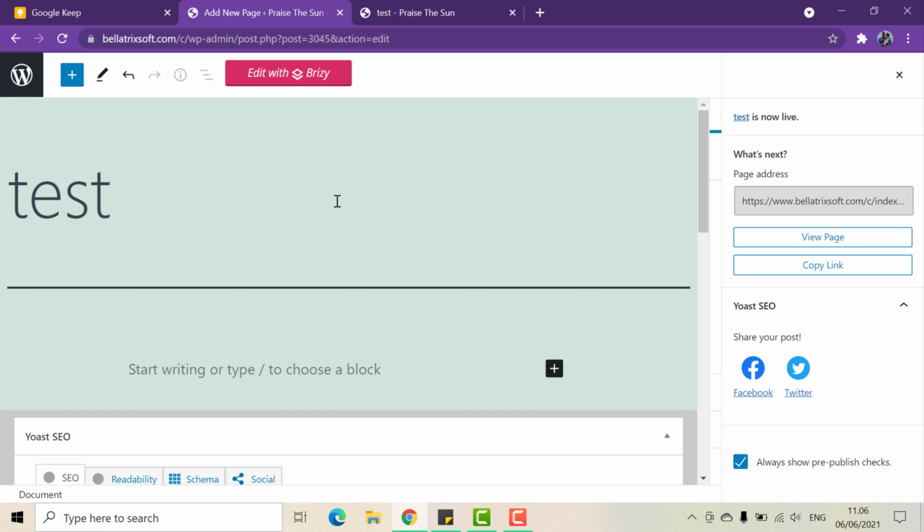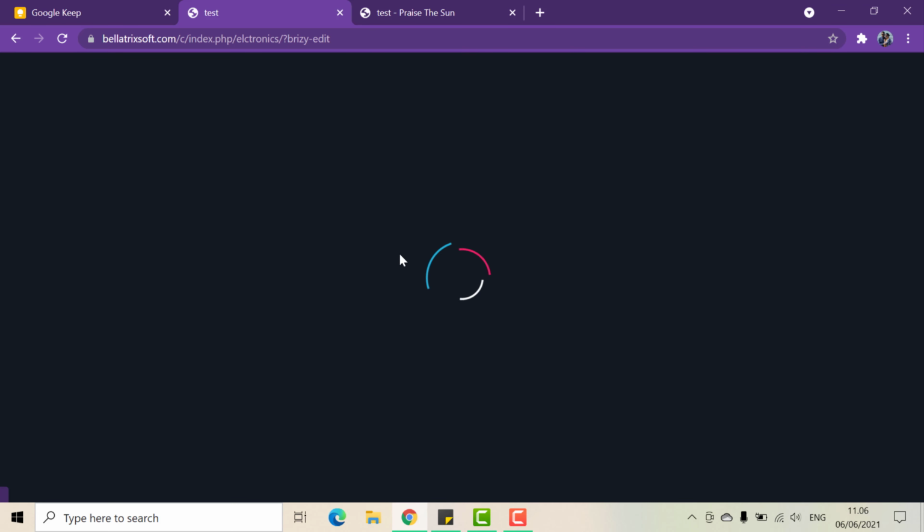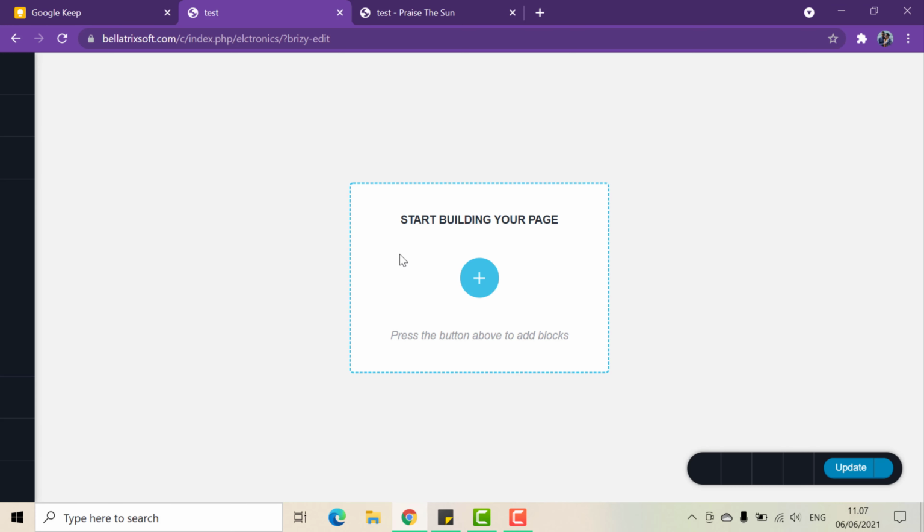Now as we have the Brizy plugin and we're going to work with Brizy, so you can press here, edit with Brizy. And now we're entering into the Brizy environment, and here you can see that start building your page. So whatever you're going to make as a page, you can actually use this Brizy plugin, and it's all kind of drag and drop options.